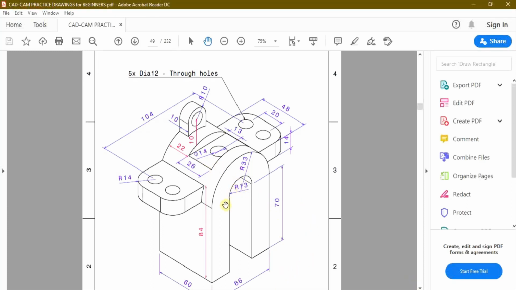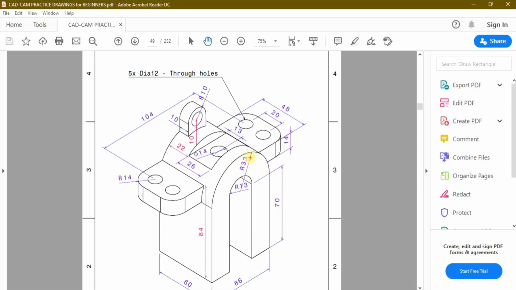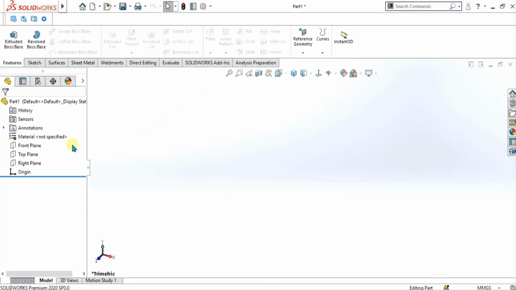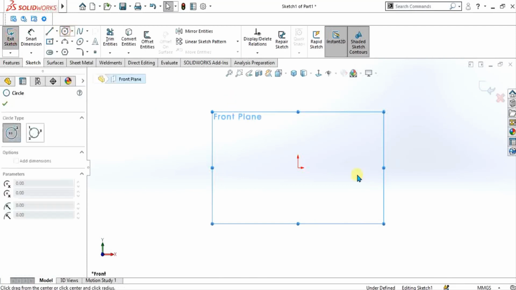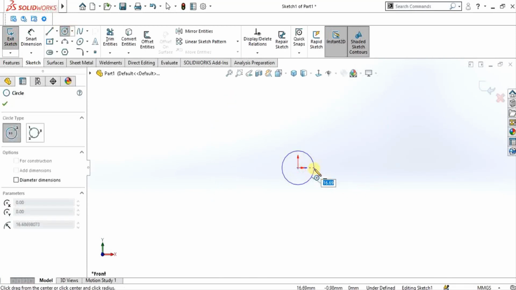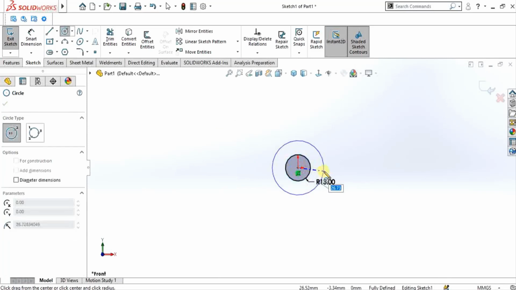First of all, we are going to make this U shape, as you can see. For that we will make a circle of radius 33 and a circle of radius 13. Go to front plane, go to sketch and make a circle of radius 13 and make another circle of radius 33.